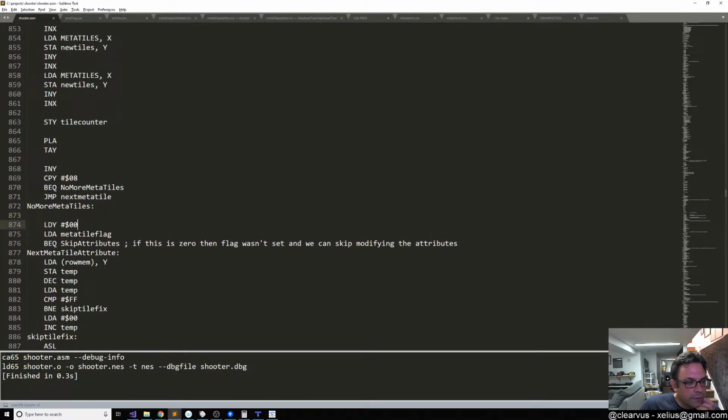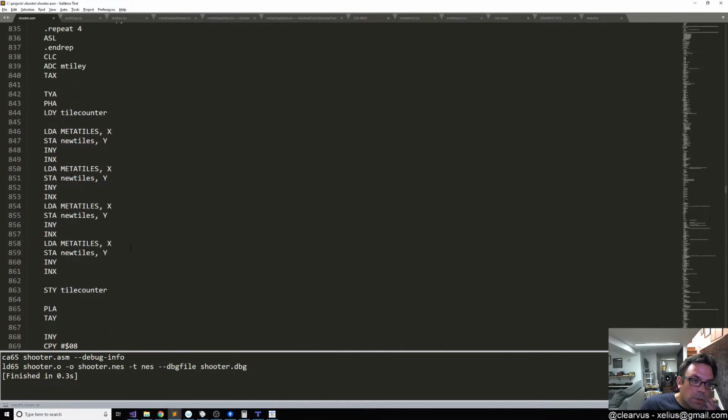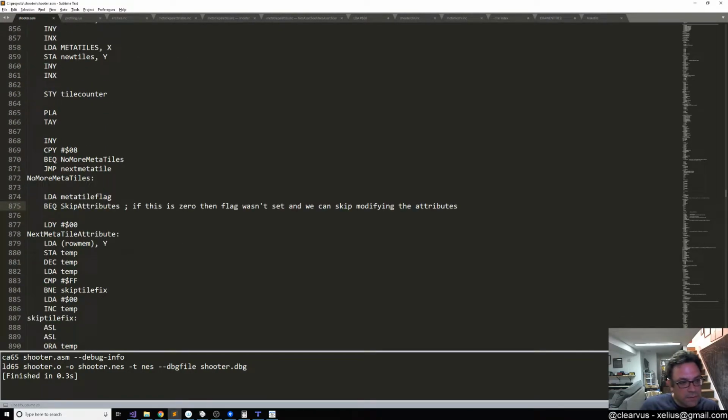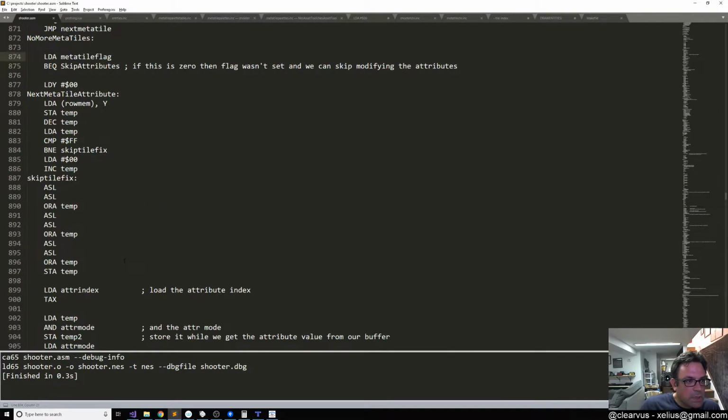No more meta tiles. Load Y 0. Load a meta tile flag. Branch if equal. Oh, it wouldn't necessarily be equal. Yeah, okay, yes, that's fine. Well, yeah, okay. So load Y, load the row memory again, store, do the decrement that we need to do.